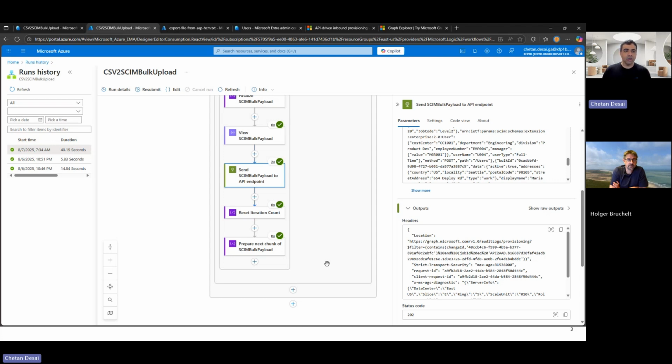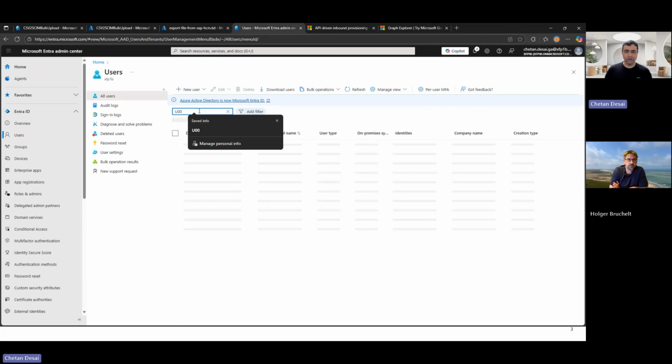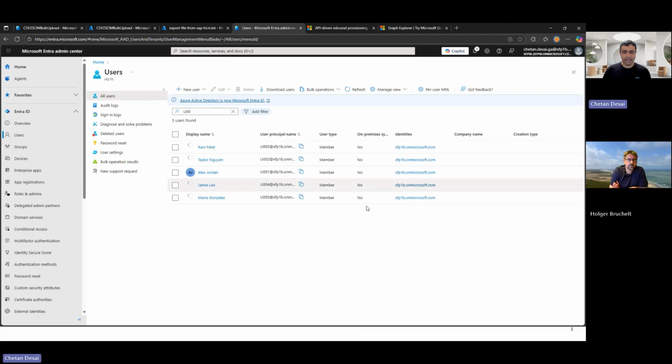Now, if we go into Microsoft Entra ID and search again for these users, we see these 5 users that were in that file from SAP HCM show up here. So that's in essence how it is simplified. You don't have to do any checks. If I edit something in that CSV file, it will figure out which record exactly changed and only update that. Oh, fantastic.